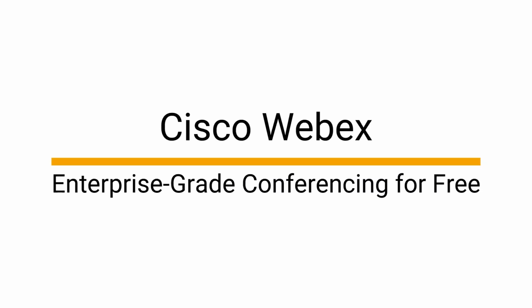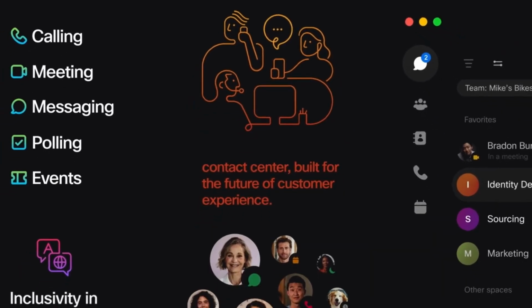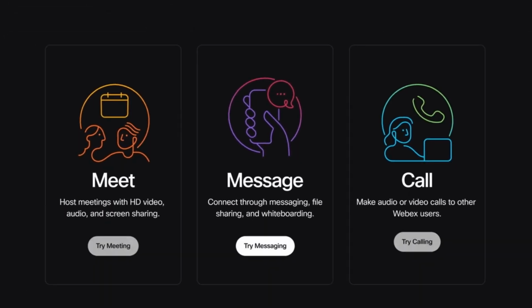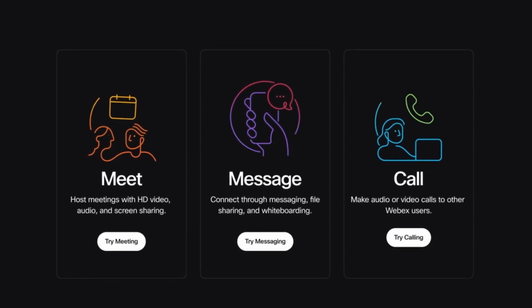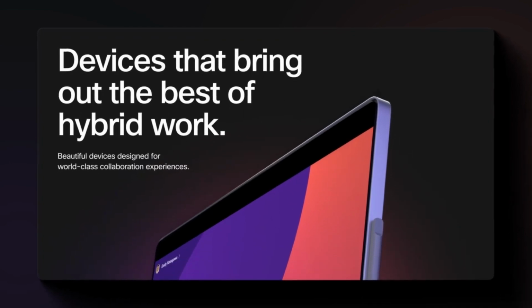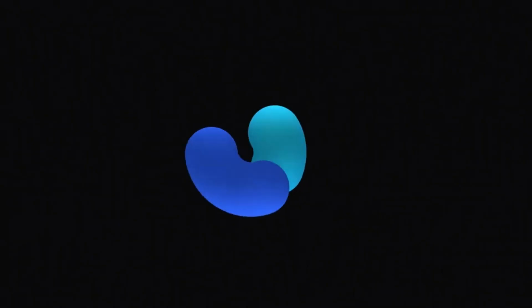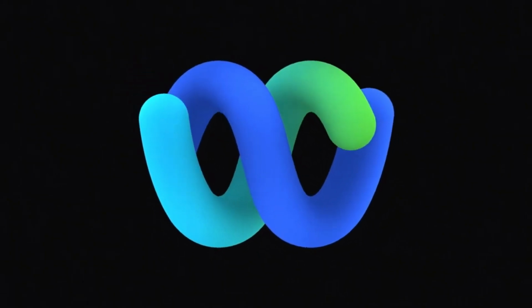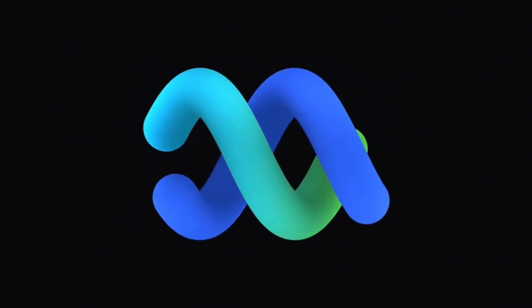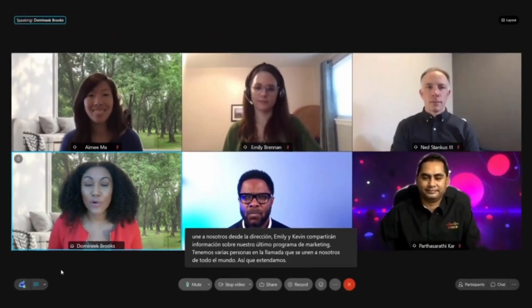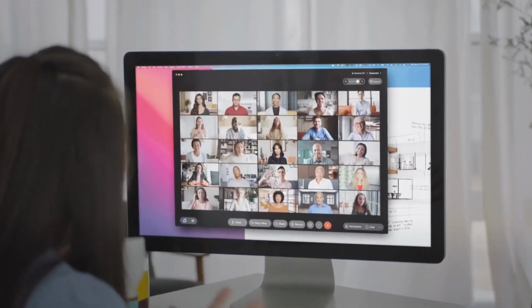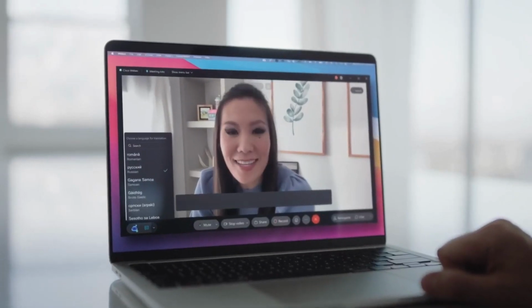5. Cisco WebEx, enterprise-grade conferencing for free. Cisco WebEx, often associated with large enterprises, offers a free version suitable for small businesses and individuals. With WebEx, you can host meetings with up to 100 participants and take advantage of features like screen sharing, recording, and integrations with popular productivity tools. The platform's strong reputation for security and reliability makes it a trustworthy Zoom alternative.